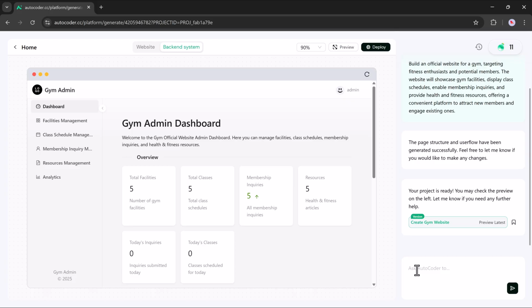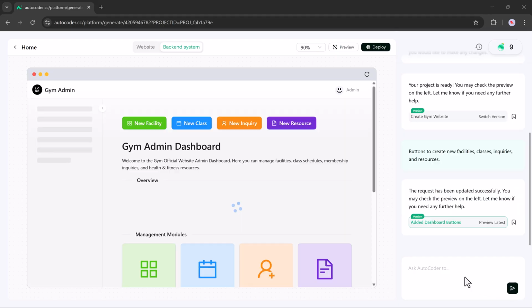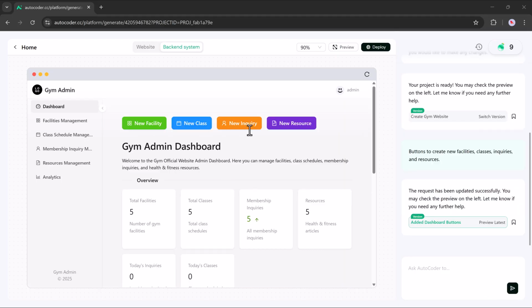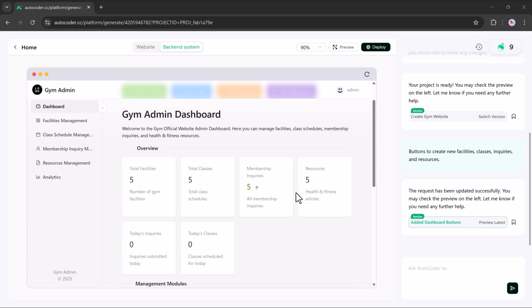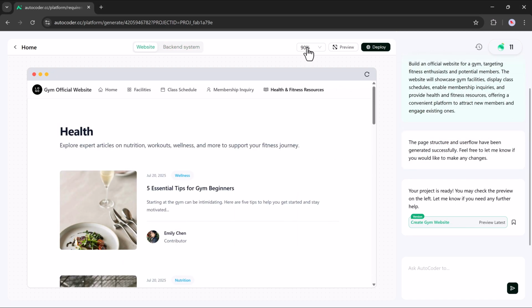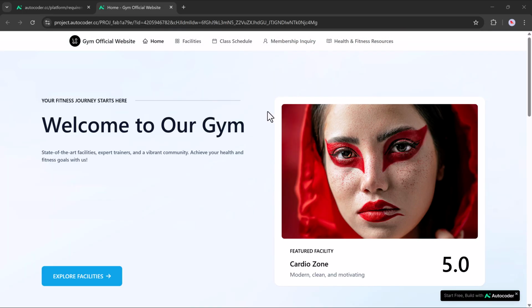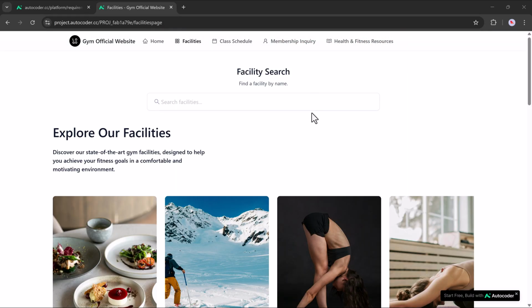For example, let's say I want to add new buttons to manage facilities, classes, inquiries, or resources. I simply enter a prompt. Autocoder instantly generates those buttons right inside the dashboard. You can also delete or update any section easily, whether it's a class, a facility, or a schedule. In short, it's a complete all-in-one backend platform. There's also a preview button that allows you to view the website in full screen and see exactly how it will look to visitors.